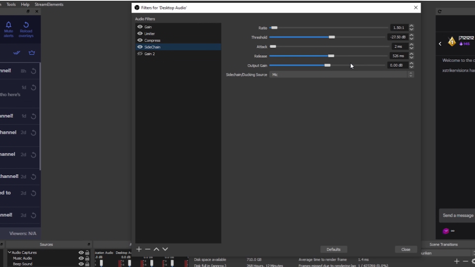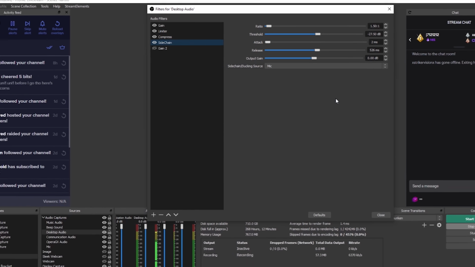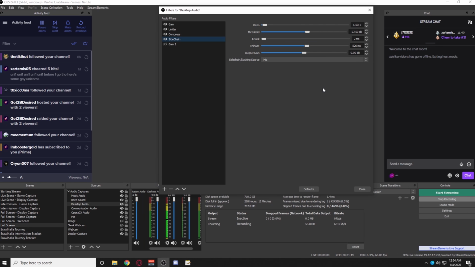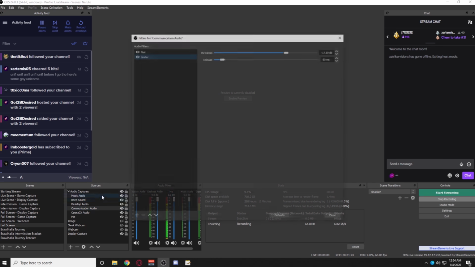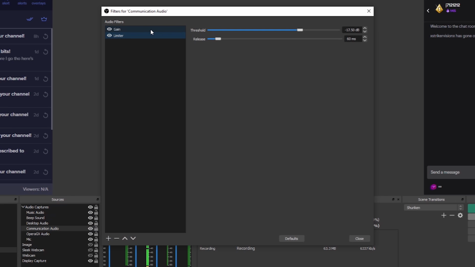This side chain will apply just about a 5 decibel difference depending on how loud you are in your microphone. So this is a beautiful set of filters for your desktop audio. And then we're going to dive into the communication audio.